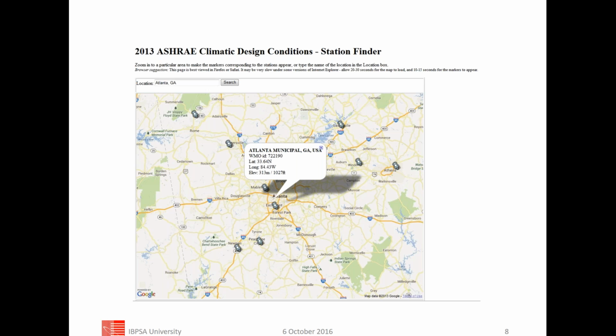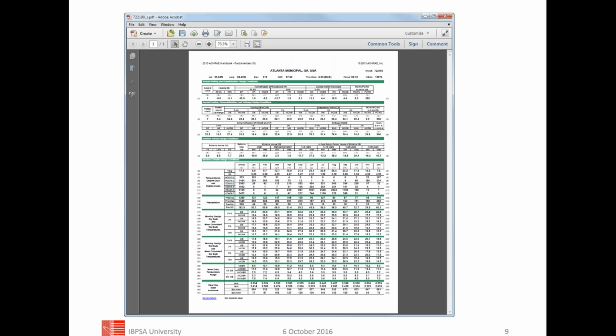I can click on one location. It'll give me the WMO ID, and from that I can then go and open a file. In this case it could be a PDF, but with the ASHRAE tools there's also a spreadsheet version of this that you can download. And that's where the design conditions are summarized in a single table.